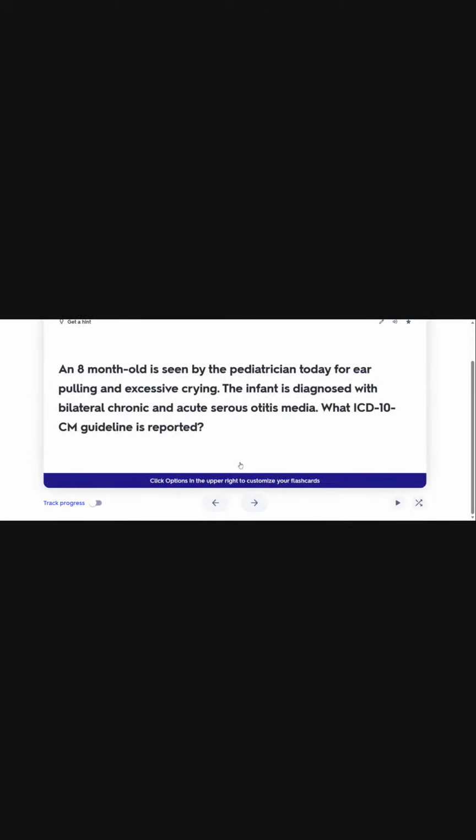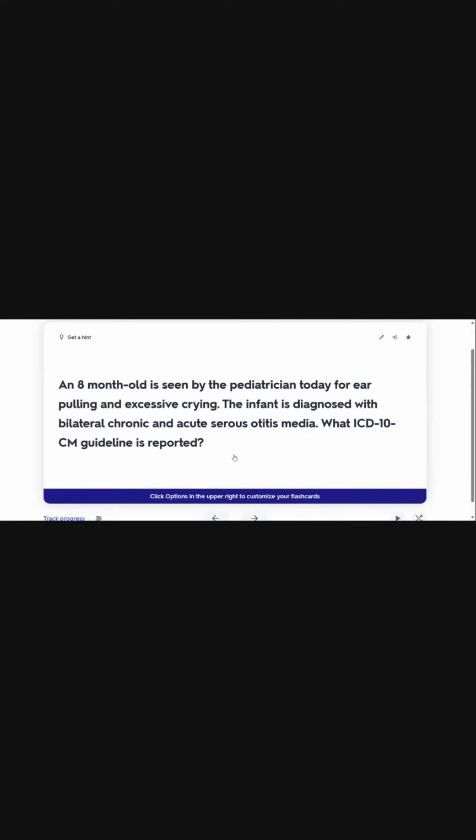We are going to move on to the guideline, again same scenario, same keywords we're focusing on. What guideline are we going to be using from our general coding guidelines to code this scenario? I'll give you guys a few seconds for this one.